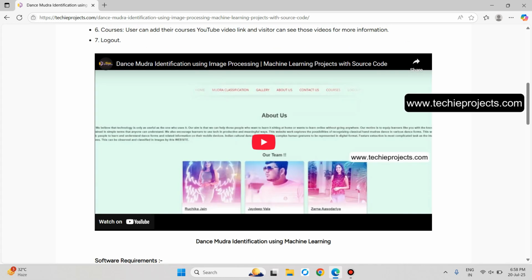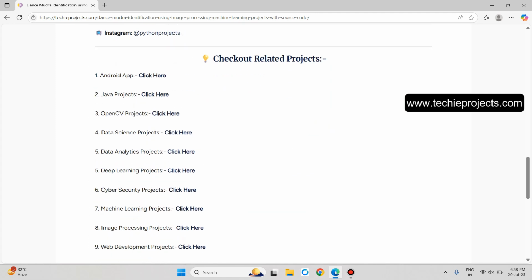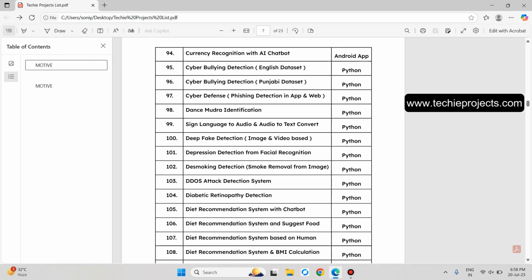This will be the YouTube video. If they click on that particular button, then it will play the video. And this will be the software and hardware requirement. Let's go back. Now the point number 99.